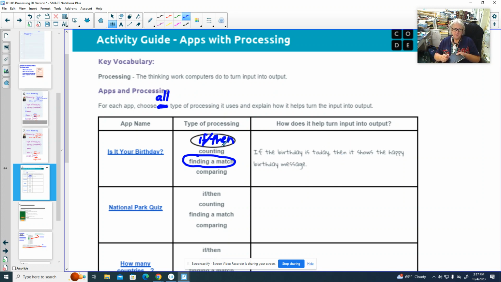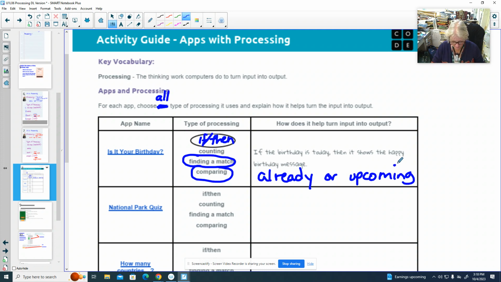Now let's see. Is this app counting? Is it totaling anything? I'm going to say no. It's not doing some math to count up and give you an answer like 15. Not like that. But it is doing this comparing. So circle comparing, because it's also determining, did your birthday already happen? It's looking at today's date versus the date you entered, or is your birthday upcoming? So I'm just going to squeeze that in there as well.